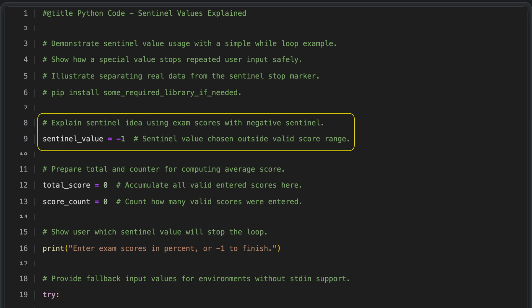This makes it easy to tell the difference between real score data and the instruction to stop reading more input. By checking for this sentinel, the program knows exactly when to stop processing scores.